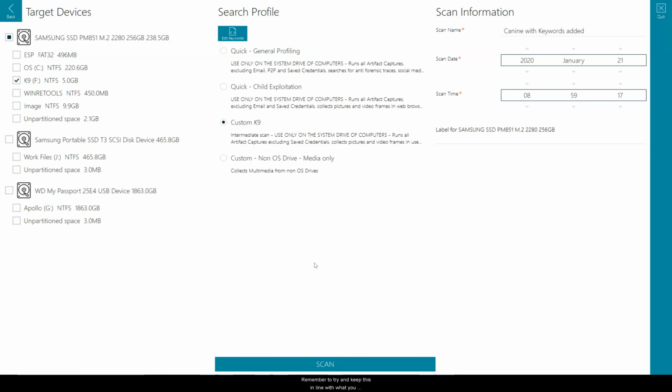Remember to try and keep this in line with what you have chosen in the profile you selected. So if you're doing your original keyword searches against the user profiles and your hash sets against the user profiles, you want to keep this keyword search in line with what you have in the profile you picked. Again, once all the choices are made, you select save. The keyword capture will run along with your search profile.